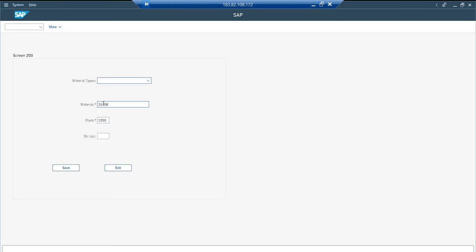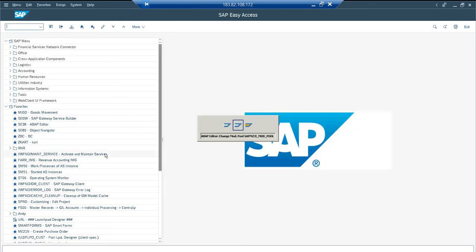Press enter or save. So it gives only plant. Now the values still hold in the material field. So it's very simple. Whenever the values vanish, very simply, the particular component is not declared in the SE38 program. Exit. And then work area.